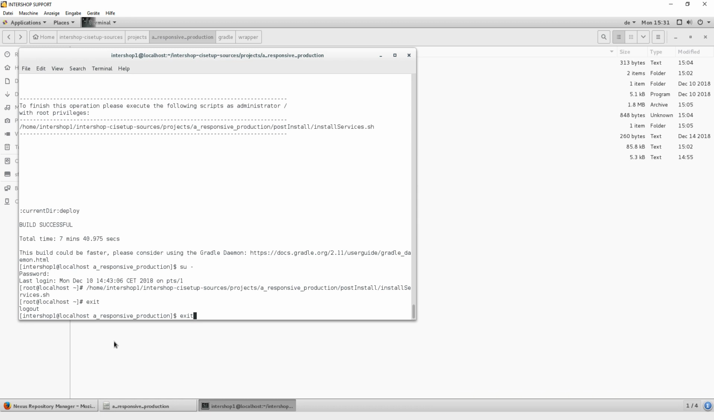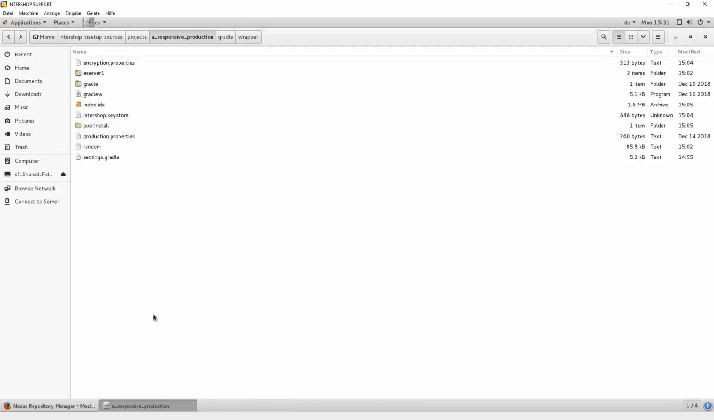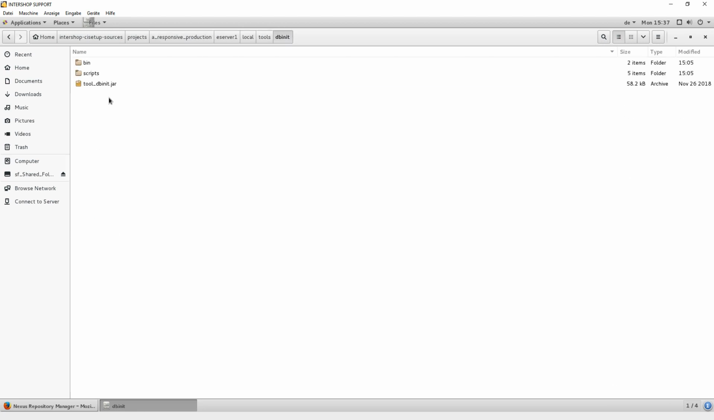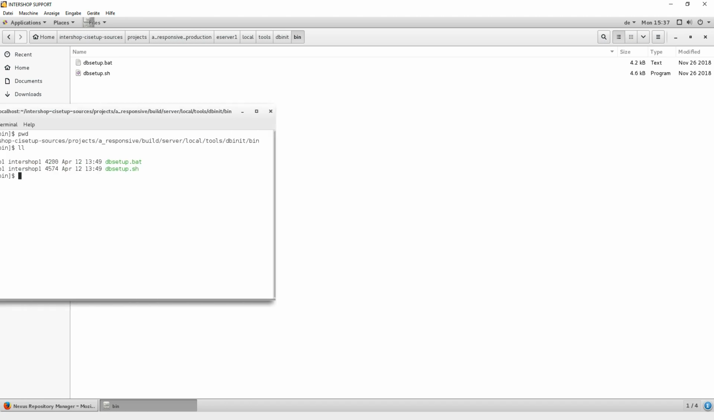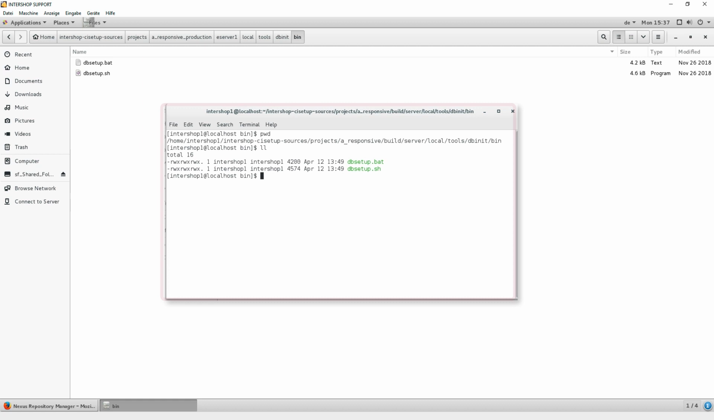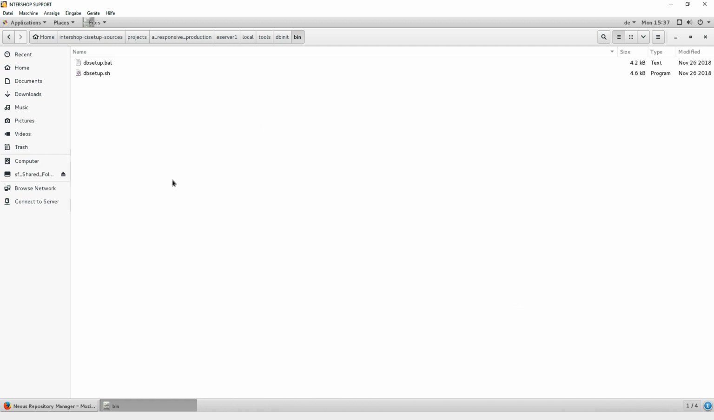The next step is to set up and initialize our database. Use the predefined setup script located in eserver1, local, tools, dbinit, bin. By default, this script is not executable by any user. Please change this permission before execution. In our example, the Intershop user has the permission.